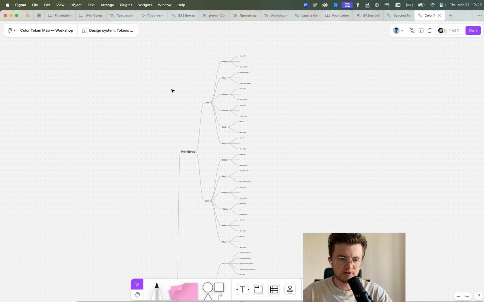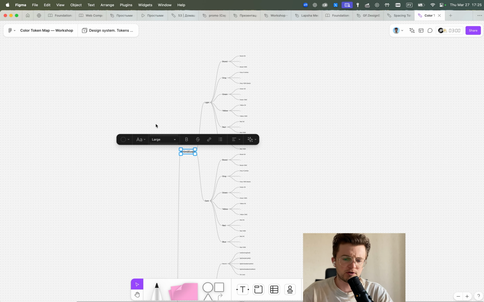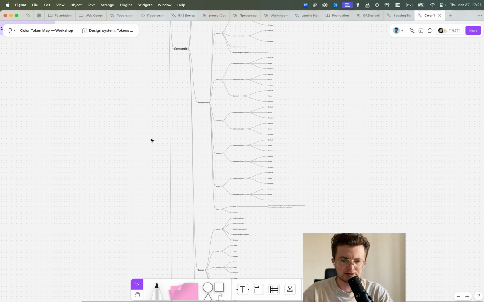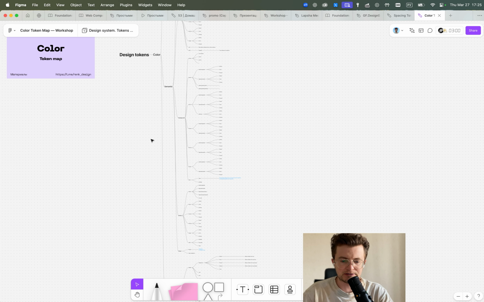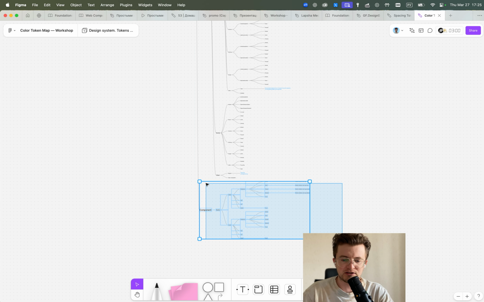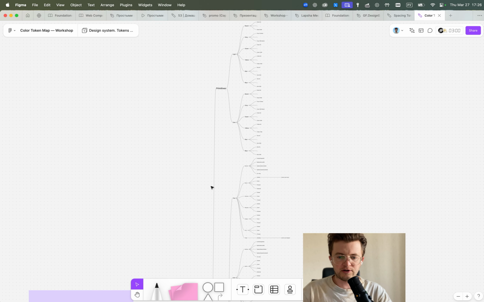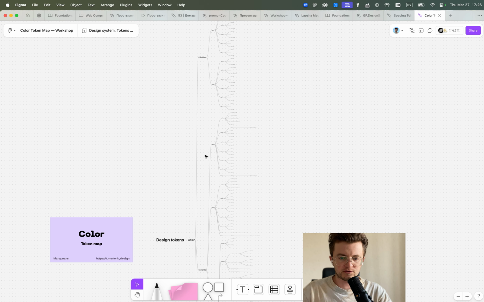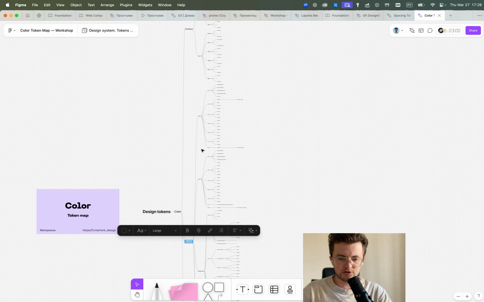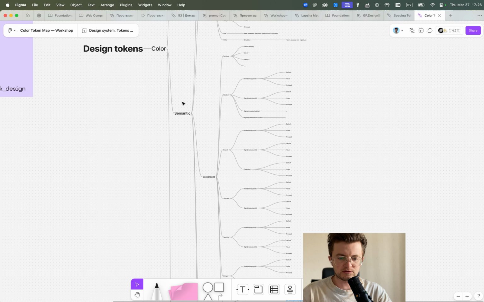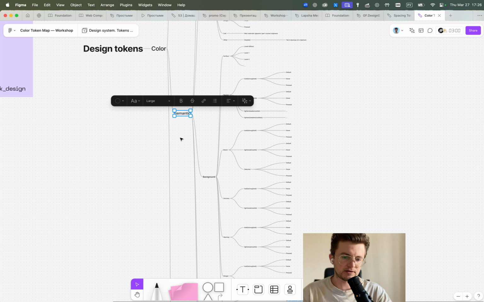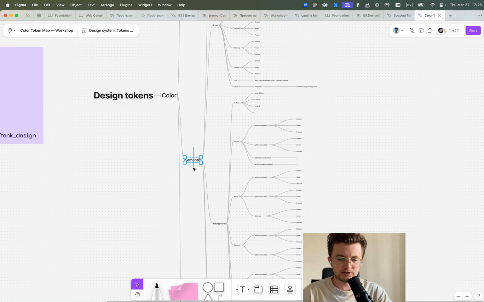Usually I prefer to create two collections. The first one with primitives, second one with semantic. Last one with components, but I do not recommend to create this collection because it's too much to do, but not really a strong effort for this. So I recommend to focus on these two collections, and especially on the second one, semantic, because it's like the main one.